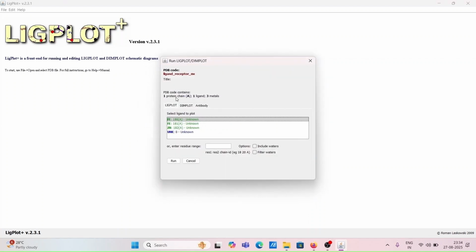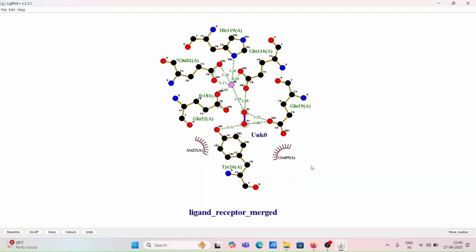LigPlot will automatically read the file and make assumptions about it. So it is telling us that it contains one protein chain, that is chain A, one ligand and three metals. The protein chain is already there, and these are the three metals, two iron atoms and one zinc atom, and last is the unknown, which is the ligand. So we want to plot against the ligand, that is the unknown one, and click on Run.